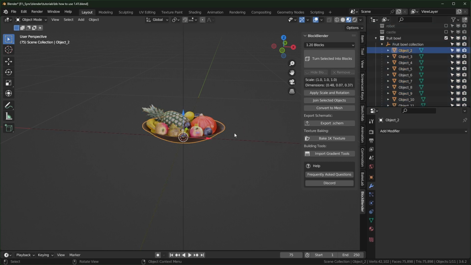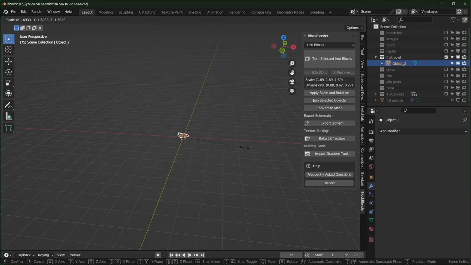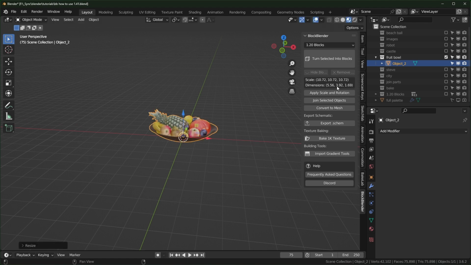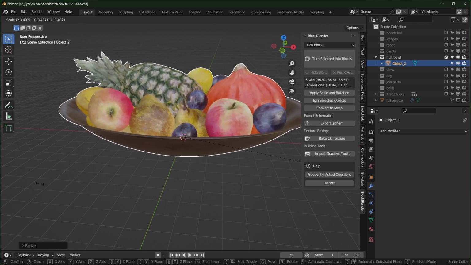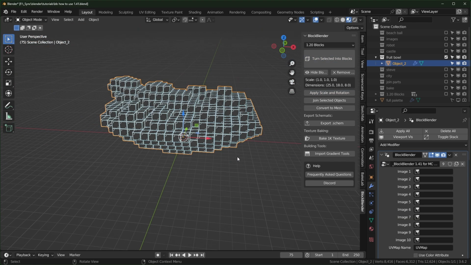So as always, select part of the mesh, press A, then we can apply the scale and rotation, join selected objects, and let's delete this. Let's make this quite a bit bigger. You can see the dimensions right there. That's how many blocks wide it's going to be. So let's turn this into blocks, apply the scale.